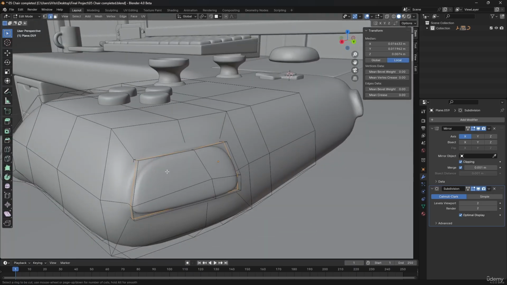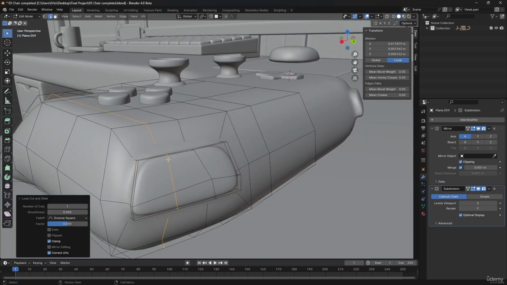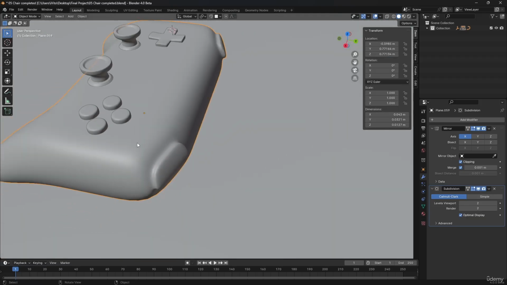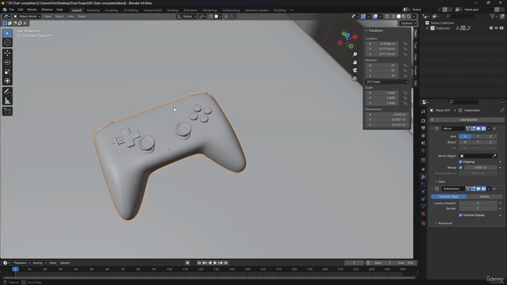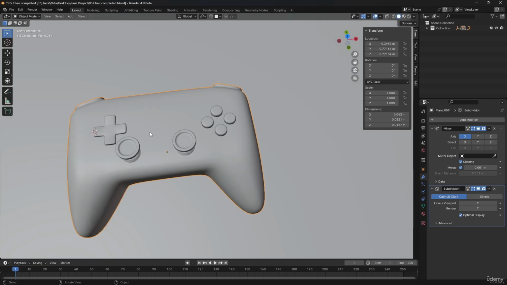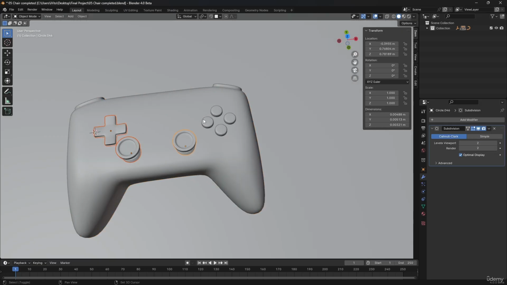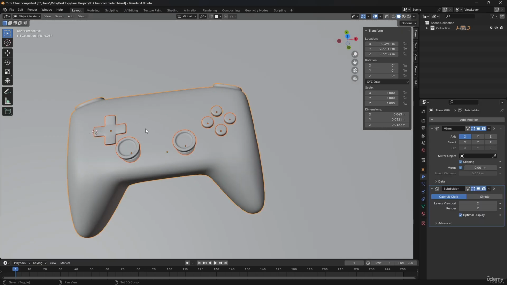Now we can go ahead and add a loop cut here to give it a bit more shape like that, but I think I'm okay with the shape. If you want, you can add more detail to it and play around with the shape, but I'm okay with the shape. I like it, so I'm going to select everything and select the controller body and then parent everything together.